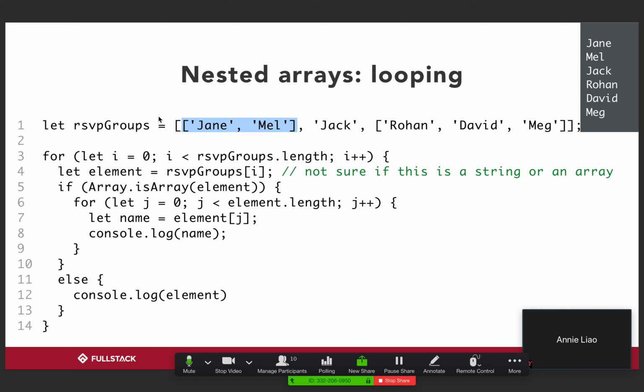Think of this as an RSVP group, almost like a wedding invite. If someone RSVPs by themselves, they show up as just a single name. If they're bringing a partner along, then those two people become one array, or one item, if you will. So the challenge is, what if I want to print out every single name in this array? If I try to do what we normally do, going through every element in the array and printing it out, it doesn't work very well, because if I print out the first element of RSVP groups, it's not going to print out Jane. It's going to print out this array, Jane, Mel.